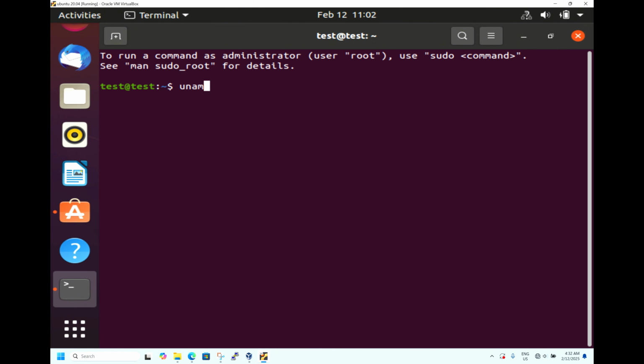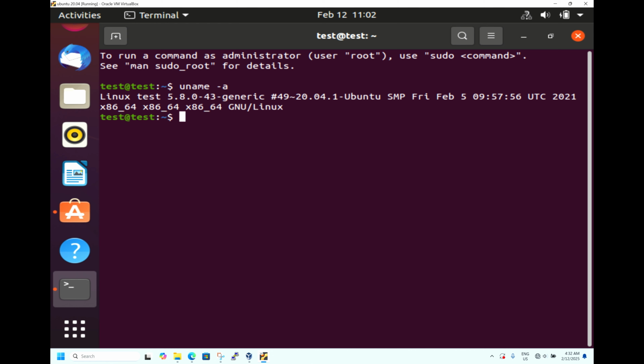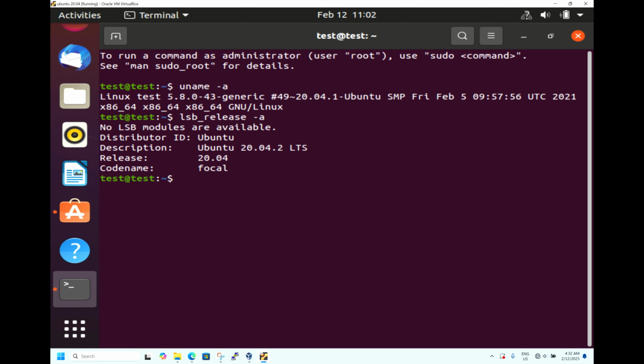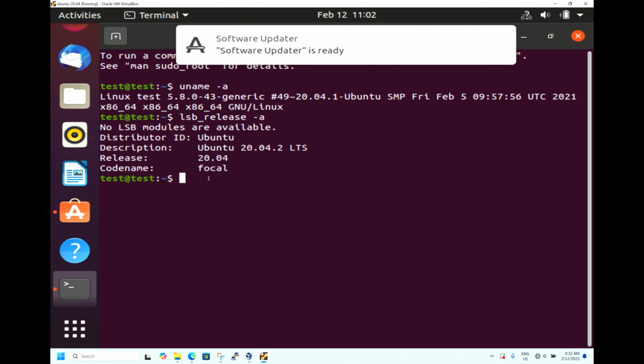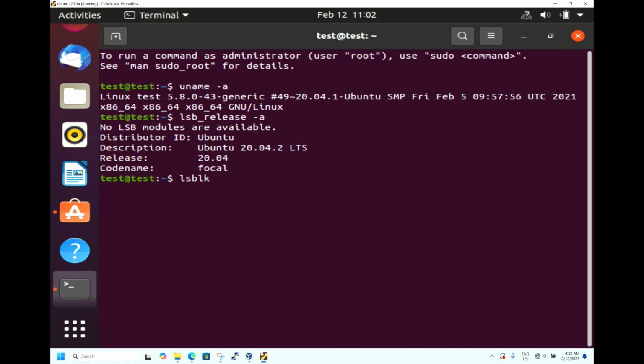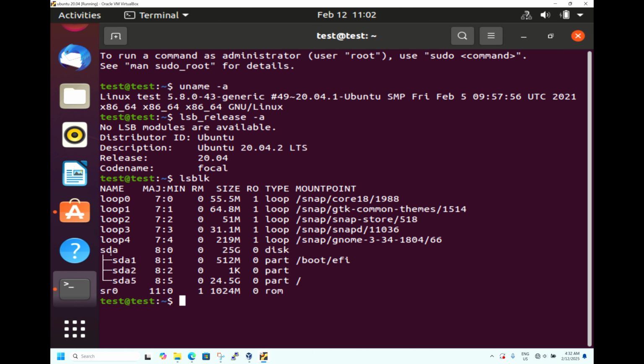Let me go for uname -a. You can see the Linux version is 5.8 and you can see the Ubuntu 20.04 LTS has been installed. If you want to see the hard disk, you can see here only one hard disk is available. So we have given SDA of 25 GB. So it has allocated the hard disk space of 25 GB to install the operating system.